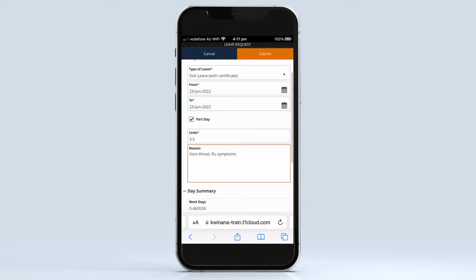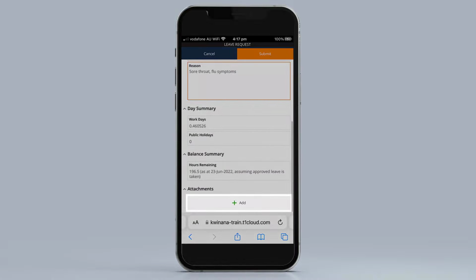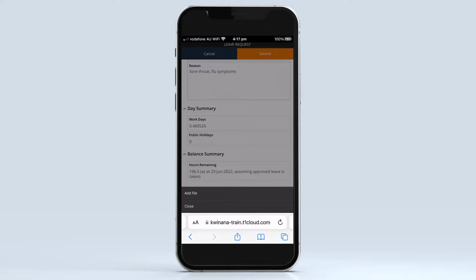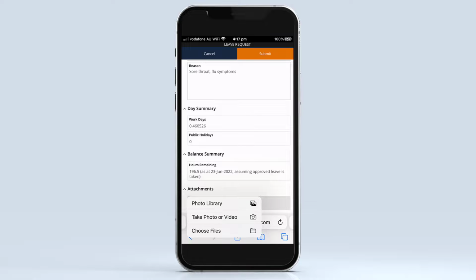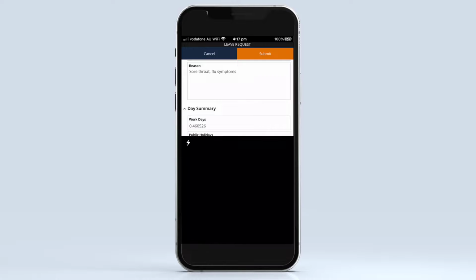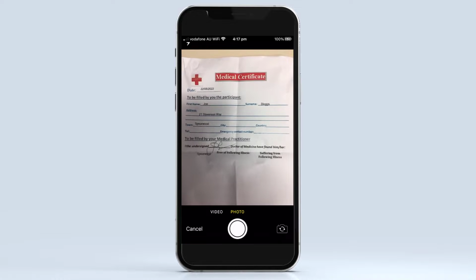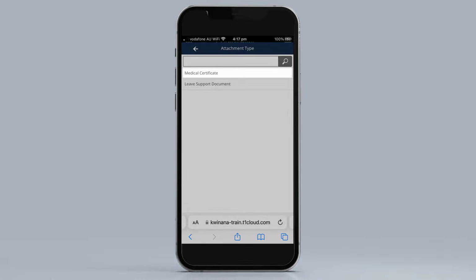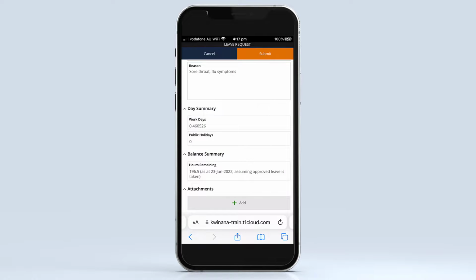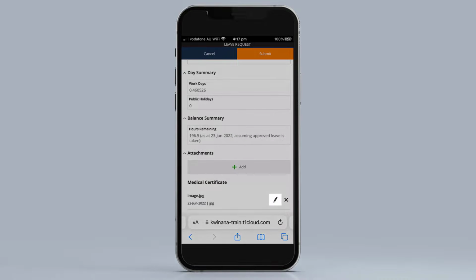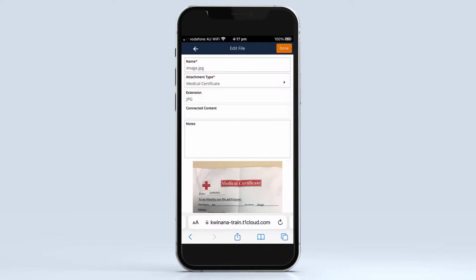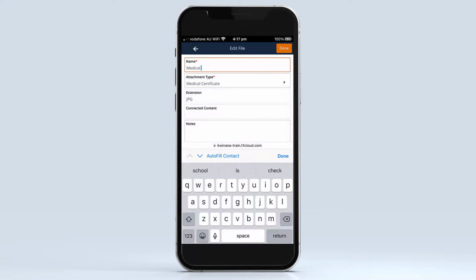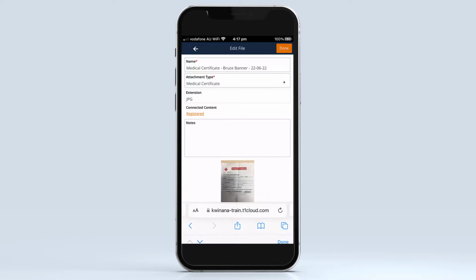There is also a field for attachments. Tap Add and then Add File. Either select a file or photo, or even take a new photo. Set the attachment type. Select the pencil icon to rename the attachment. Ensure you follow the convention, medical certificate, name, date.